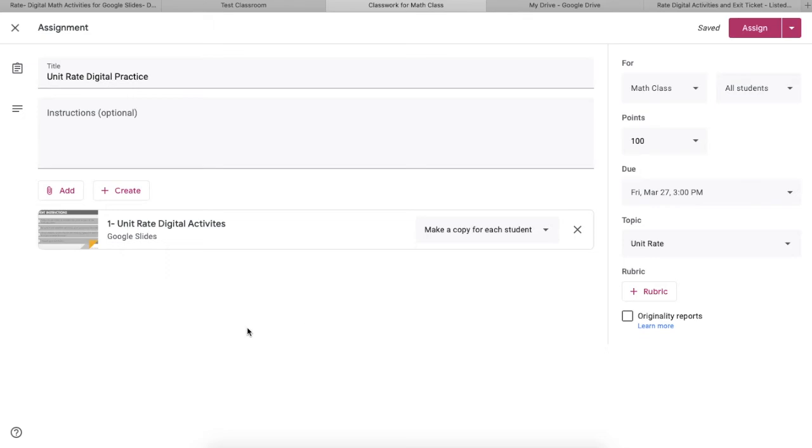So once you have that set, you're ready to assign. So you're just going to go up and you're going to hit Assign.